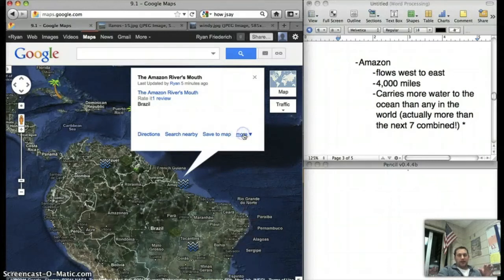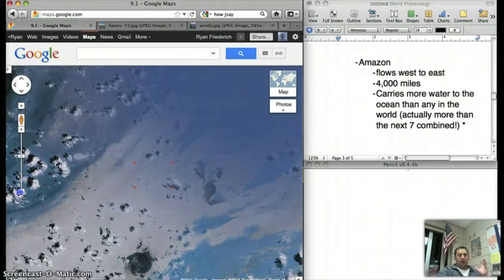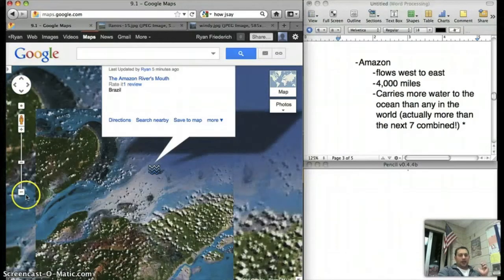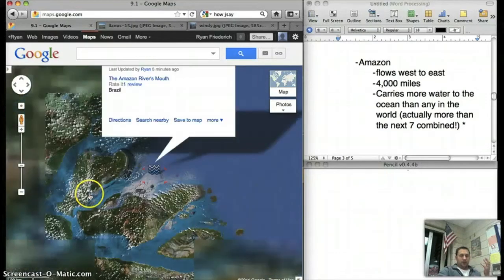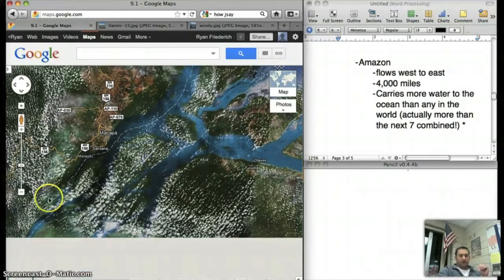So this is kind of a neat image. If we zoom in, it's the mouth of the Amazon River, and you can see how much water is being taken in and dispersed from the ocean from this river, because it's just a huge place. So that's a cool image of the river itself.